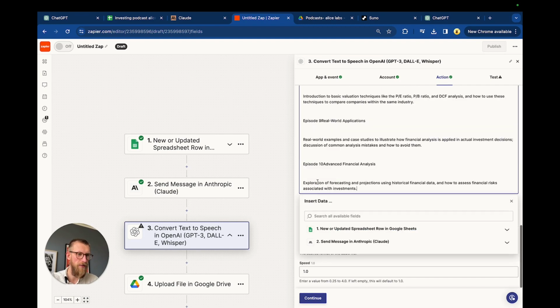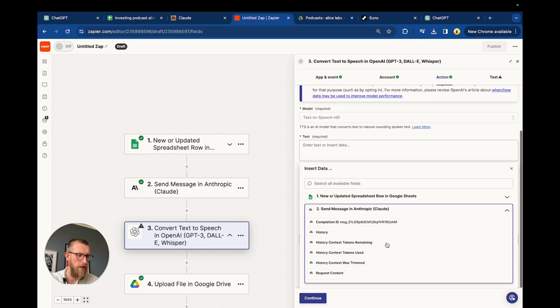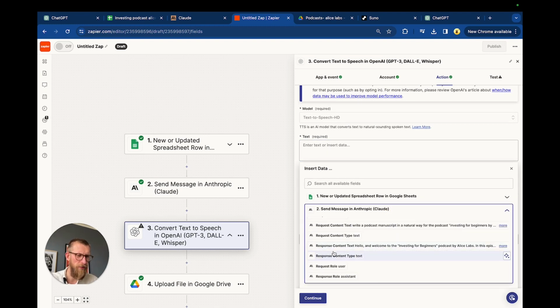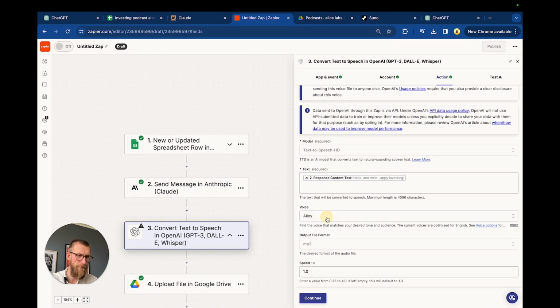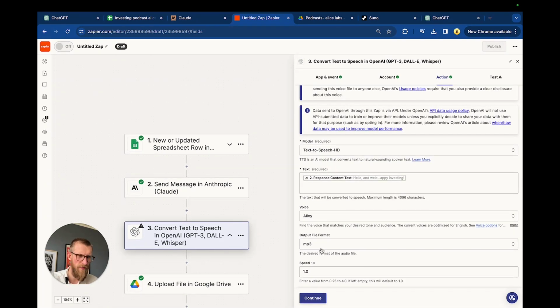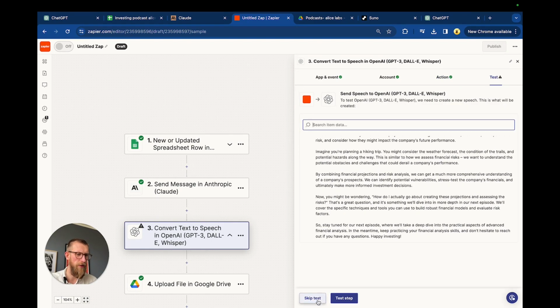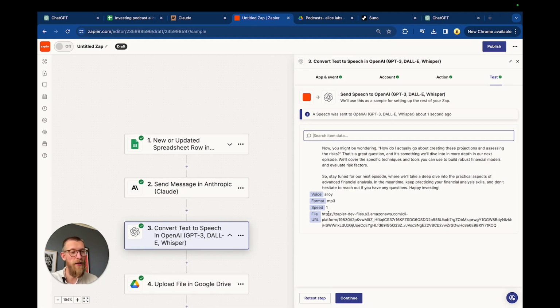change, and in here, what text should we convert? Well, it's going to be the output from the Claude model. So response content text from Claude. We can go ahead and choose different voices here. Output format should be MP3 and continue. We will test this step. And we got the result here. So let's try that one out, see how it sounds.